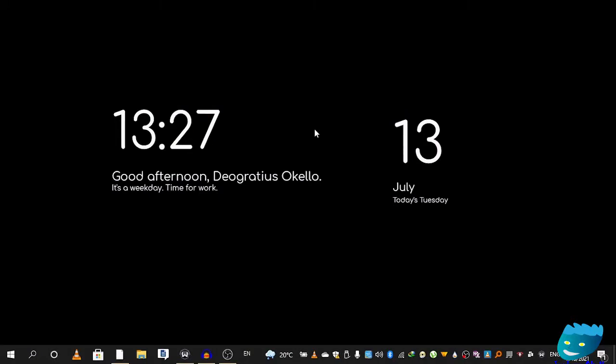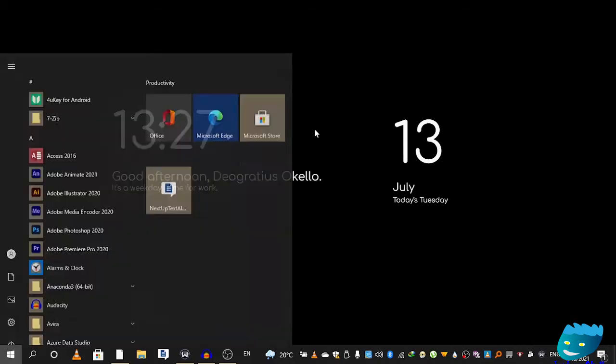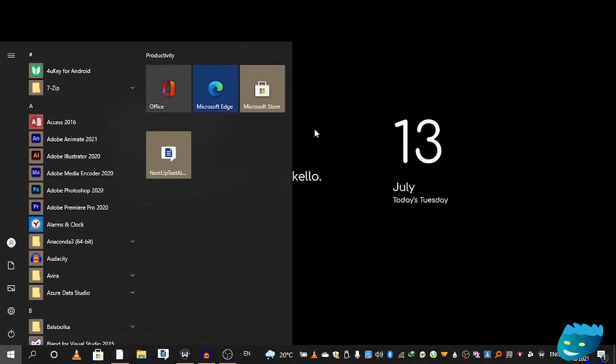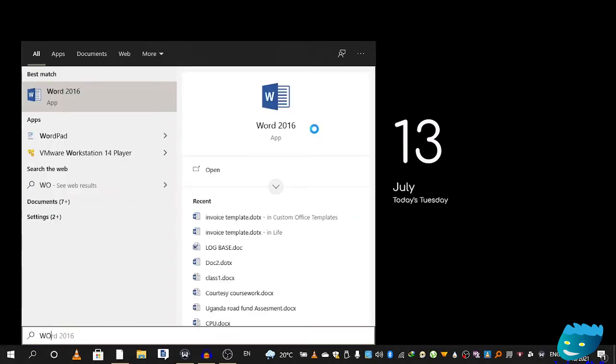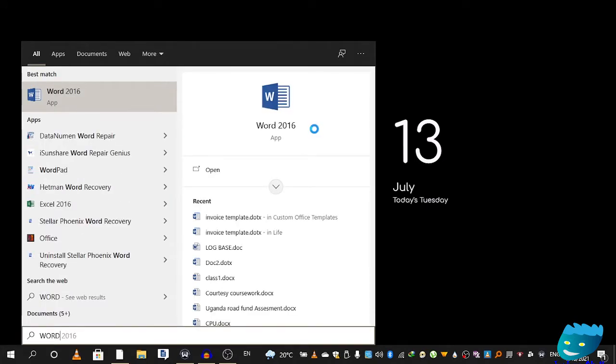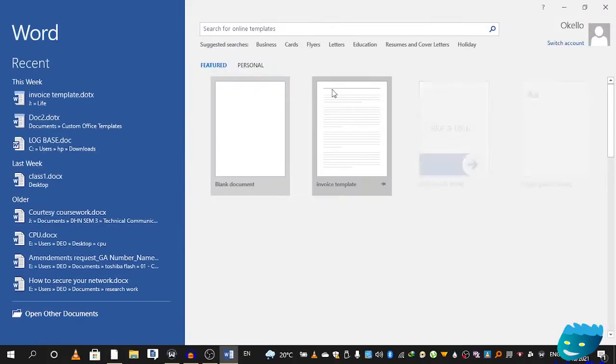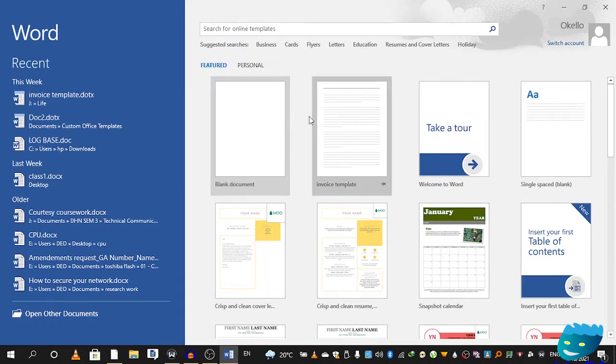So today we are going to look at different things concerning Microsoft Word. The first thing I would need you to do is click the Windows button, type Word, then click on it. Inside Word there are different options.